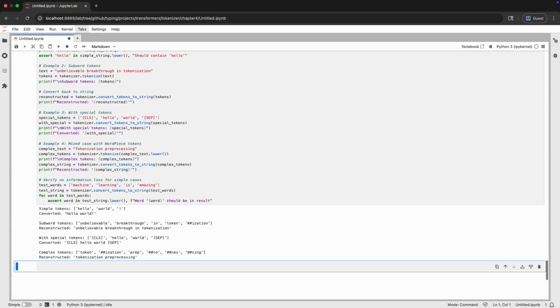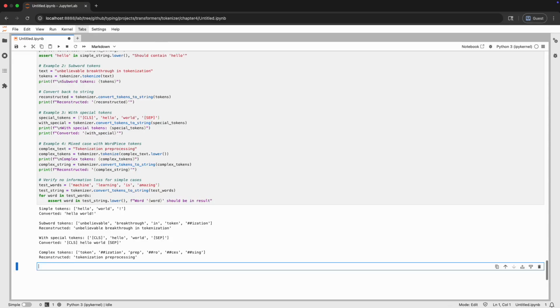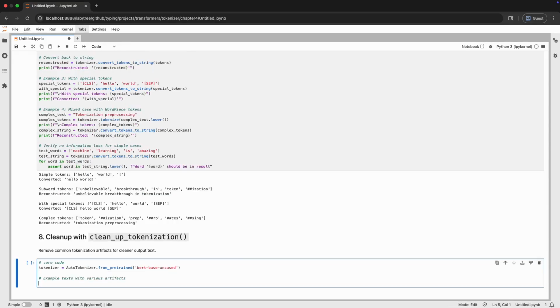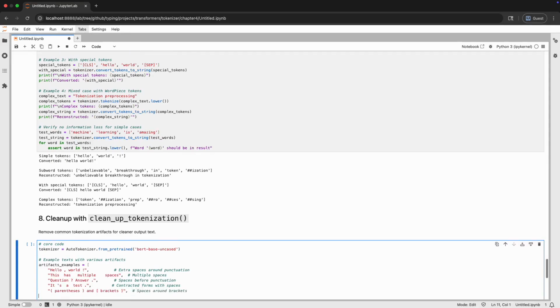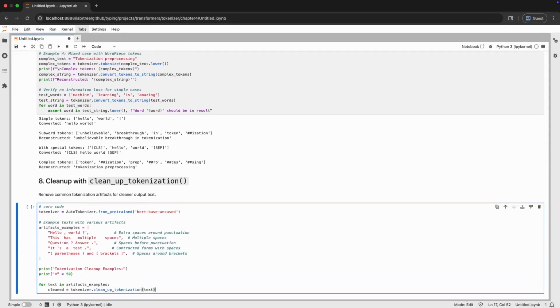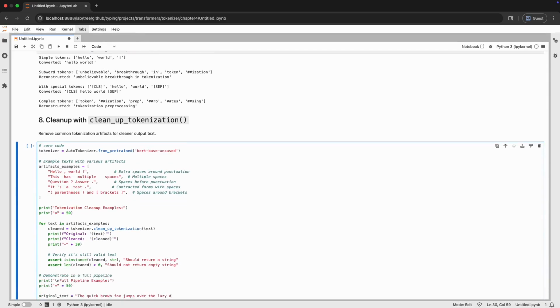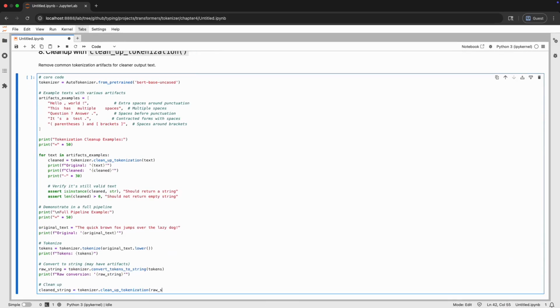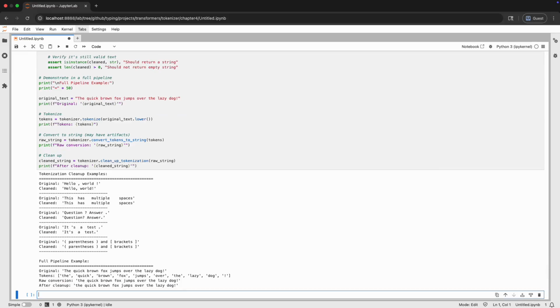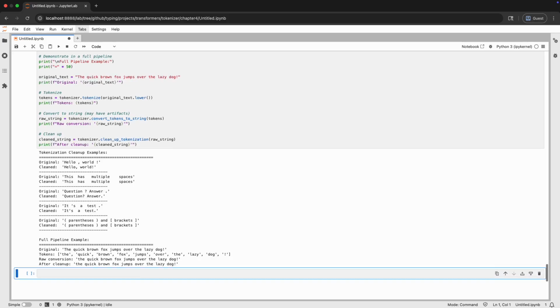This removes common tokenization artifacts for cleaner output text. I'm demonstrating how cleanup_tokenization handles various artifacts like extra spaces around punctuation, spaces before punctuation marks, and issues with contractions. This is particularly useful when generating user-facing text that needs to look natural. Great, the cleanup method successfully removes spaces before punctuation, fixes contractions like changing "it 's" to "it's", and generally makes the text more readable. This is essential for producing clean, natural-looking output from tokenized text.